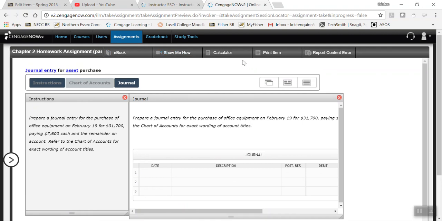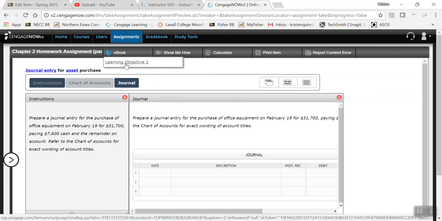Also at the top, you're going to see some resources. So again, there's a link to the ebook. If you click on this link, it's going to bring you to the exact section of the textbook where this topic is covered. So you don't have to search through your textbook looking for that information. It's included right here.